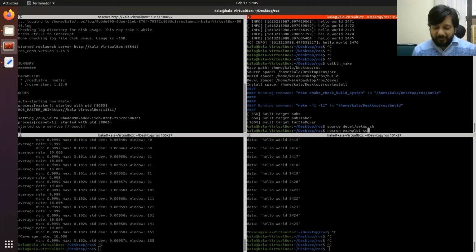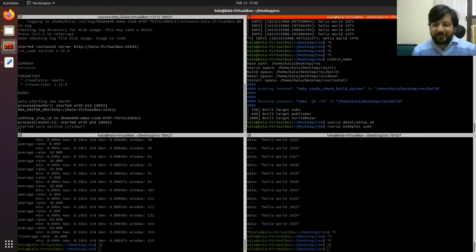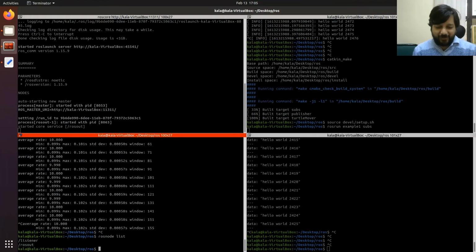Now remember, what's happening is it's reading from a topic, but I closed the publisher, so nobody is publishing to that topic, so it's not getting anything. I can still do a ROS node list to verify that this listener is running. Yes, it's running. You don't see anything over here because it's subscribed to a topic over which nothing is happening.